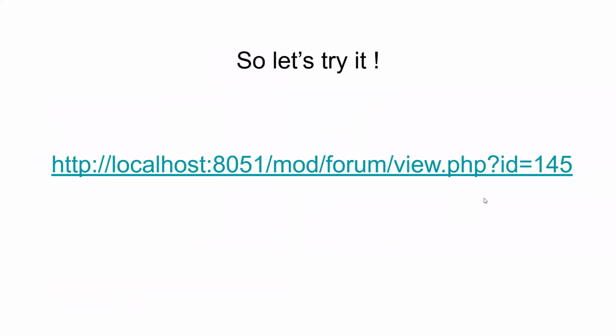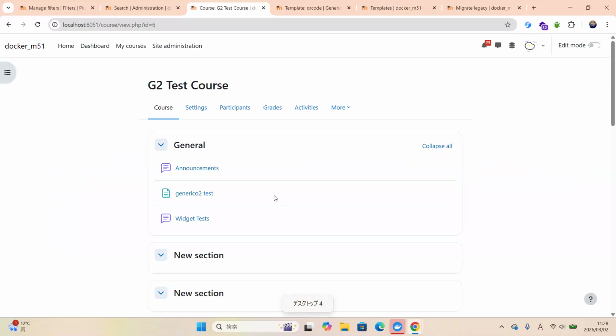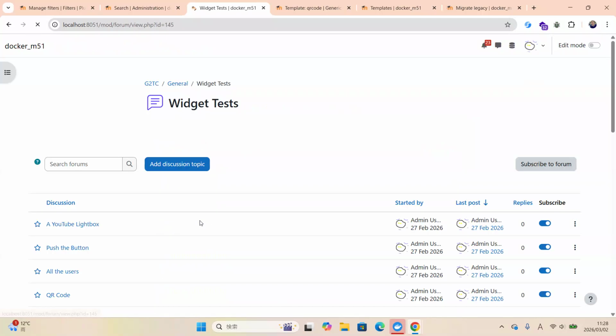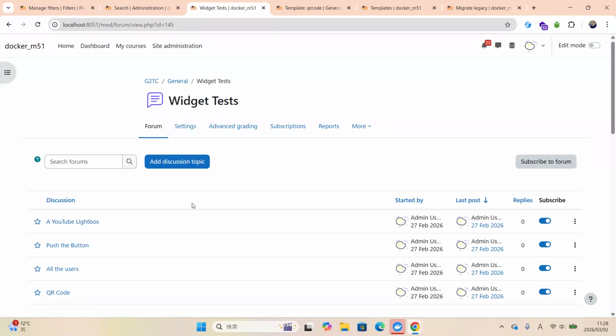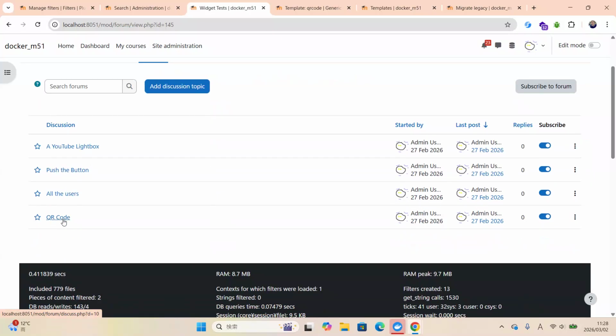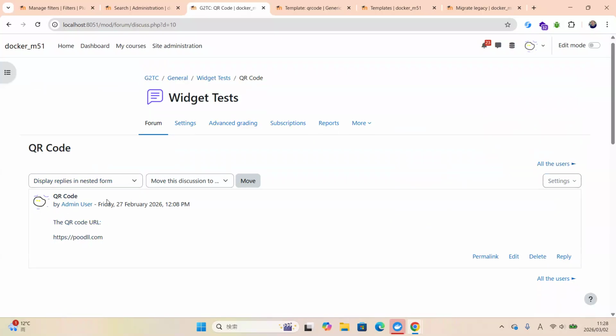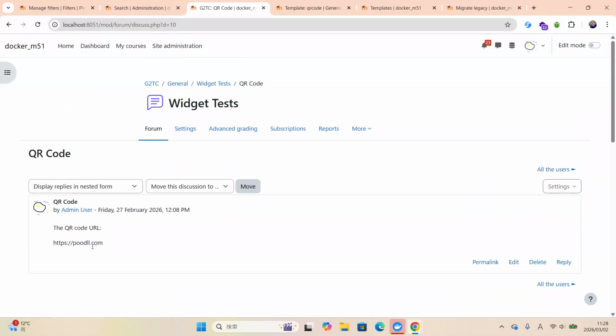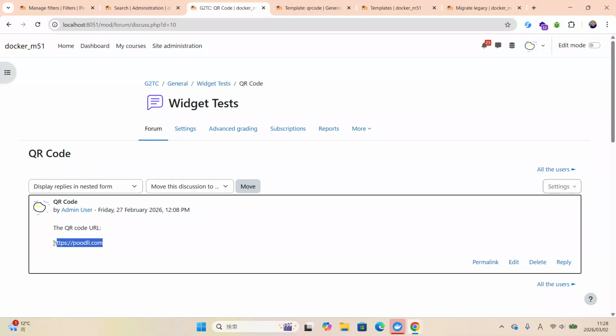So let's go over to our test forum and try it out. I usually test with a forum activity because that allows us to create unique little items within the forum without having to clutter up our course page. So I've started us here with a QR code forum post, and that's the URL that we're going to embed in our QR code because we need some data to put into our QR code. So I'll just copy that for now.